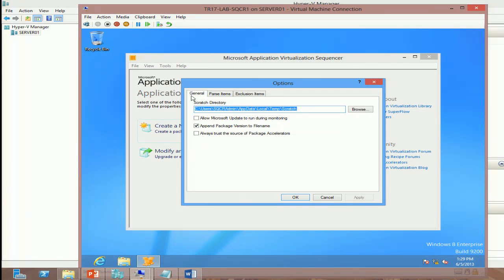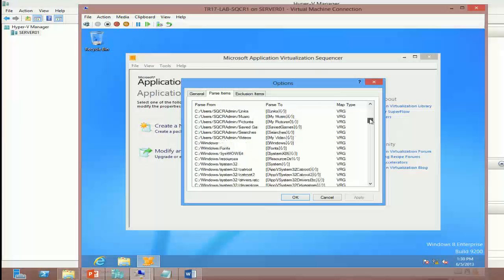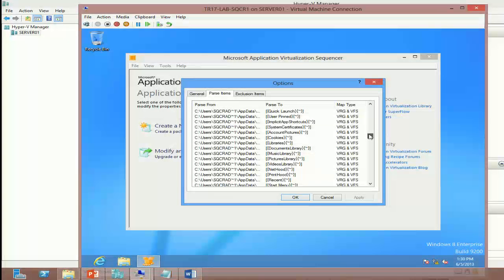And by default, it appends the package version to the file name. Please don't worry about changing that unless you really have to and you don't want to have that in the file name. And lastly, the package accelerators. Because package accelerators require trusting, you can have that option to always trust this source for the package. The other two items you'll probably see are parse items, basically parsing out the locations of the file structure and the registry structure to tokenize the settings. Did you want to add something about that? Yes. You can't change these.